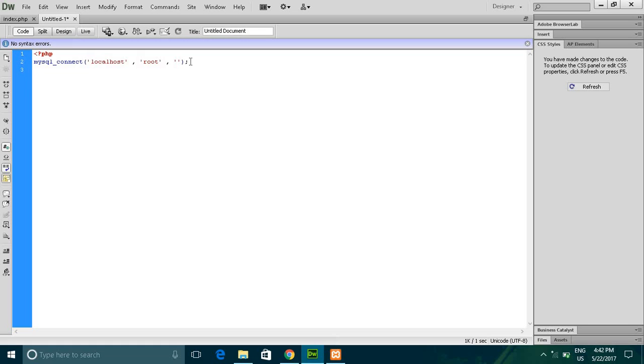Now we have to write a query to connect to our database. mysql_select_db. Our database name is student, so we have to write that. Now the main work starts.